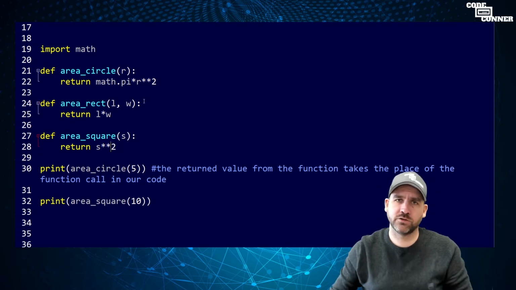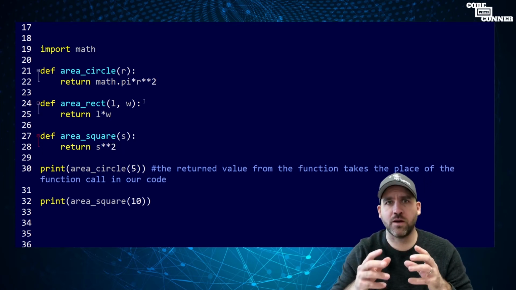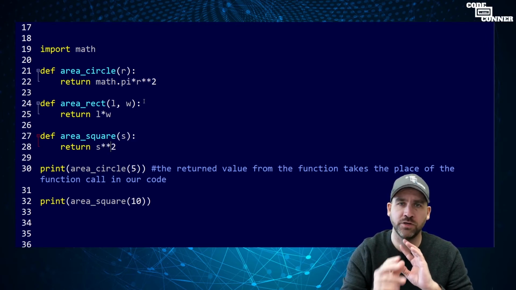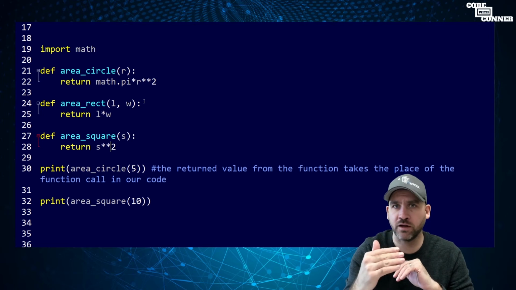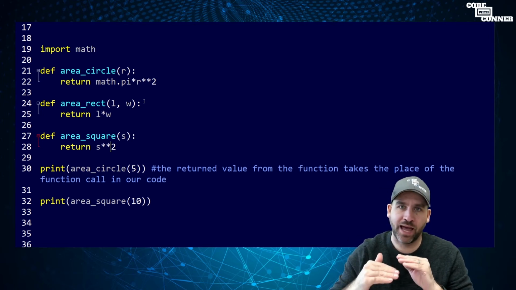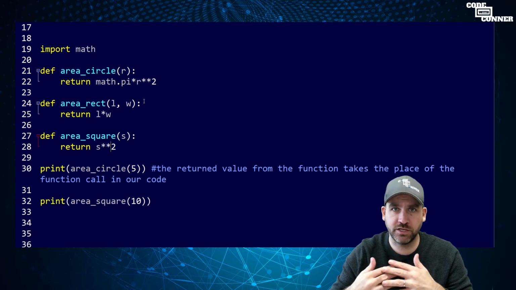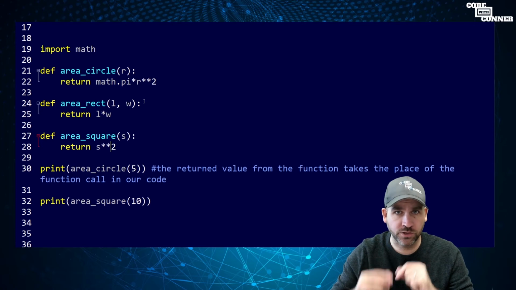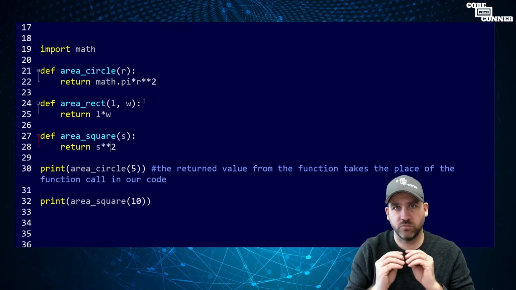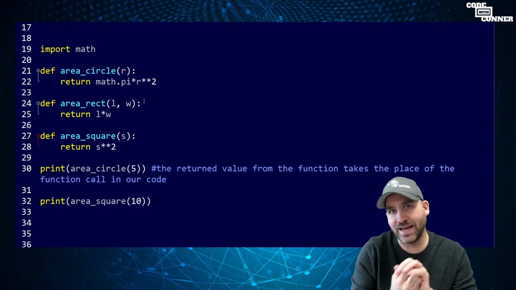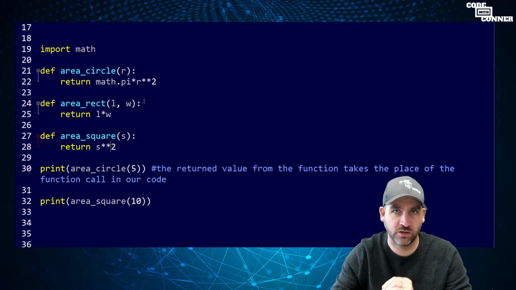So the way returns work is this. When you think about program execution, when you call a function, you're telling the code to jump to a different code block and execute everything inside of that code block, and then return back to where you called it from to continue execution for the rest of the program. When you call a function with a return value, what happens is when you send it off to do something, it's going to send you an answer when it comes back to where you called the code from.